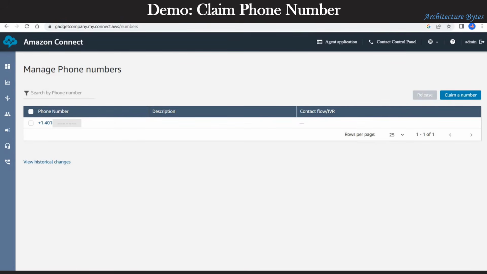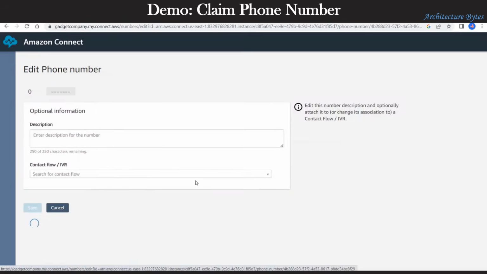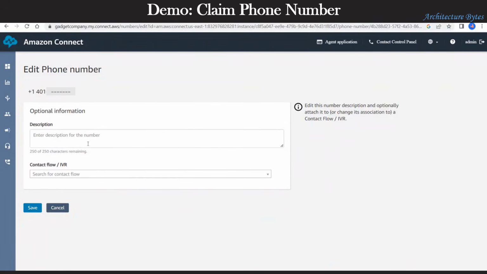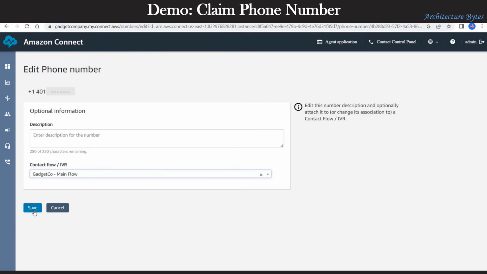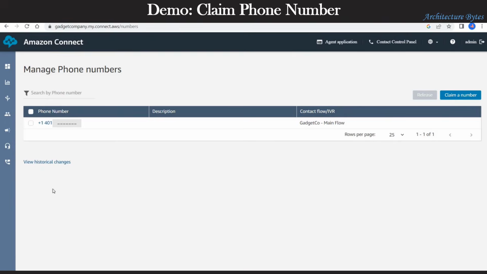Okay, so our number is ready. Now let's click that again. And here we select the contact flow, which would get invoked when a customer is dialing. So this will be our main flow. Hit save and we are done. We are all set.